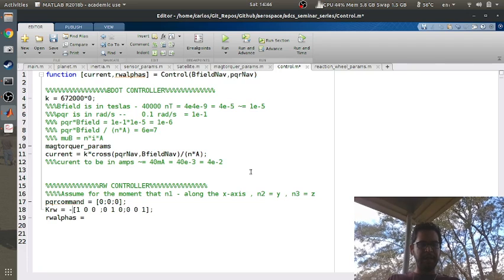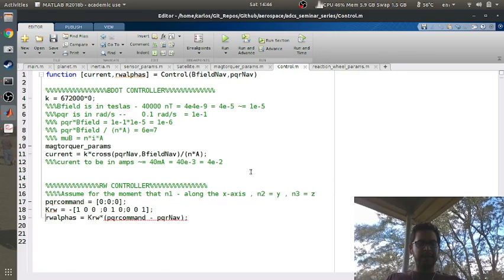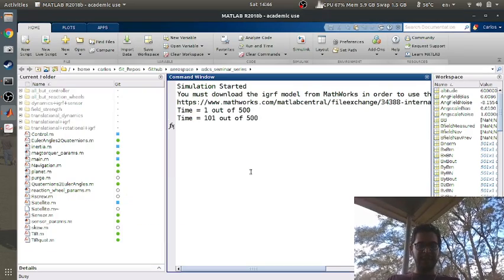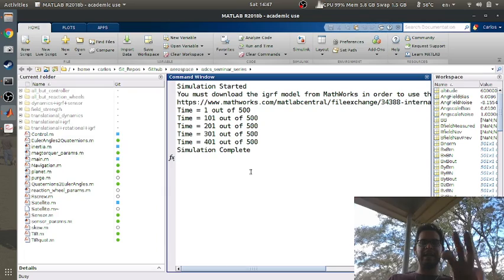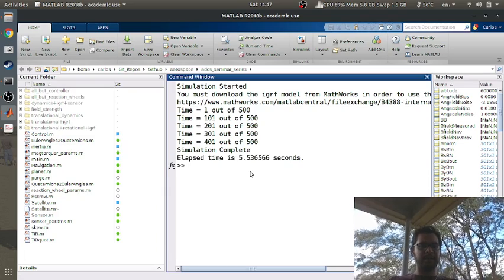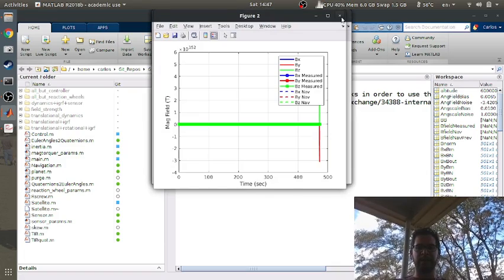I'm going to make that a negative sign, and I'm going to make the RW alphas equal to KRW times the difference between the PQR command and the PQR nav. Now, if I have my signs right, oh wait, everything's 0. I need to make the satellite spin. Yeah, this isn't going to do anything. Oh, it still blew up.